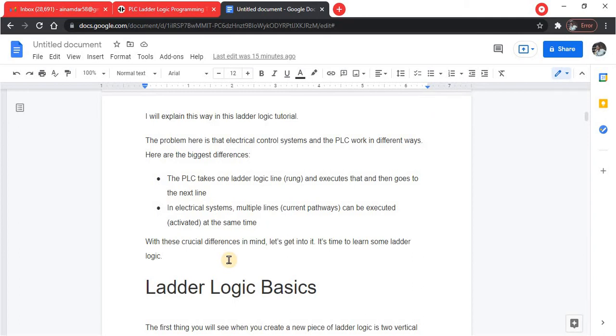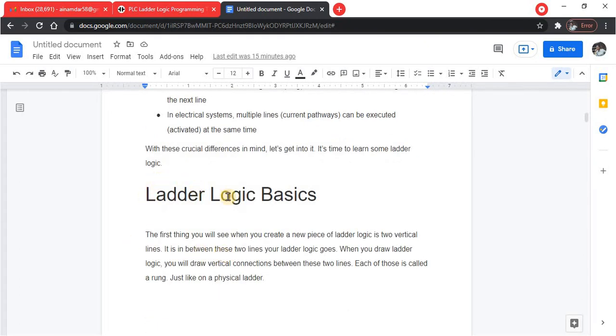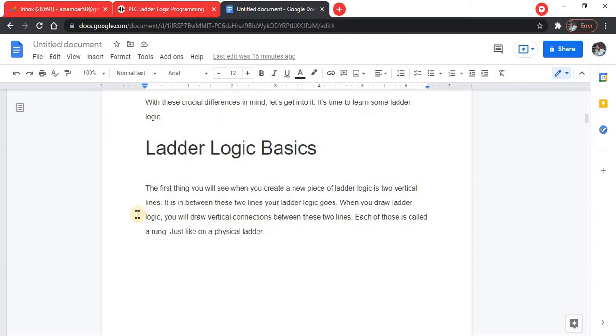By keeping this crucial difference in mind, it's time to learn some ladder logic. So, we are going to learn ladder logic basics today. The first thing you will see when you create a new piece of ladder logic is two vertical lines. You can see here.